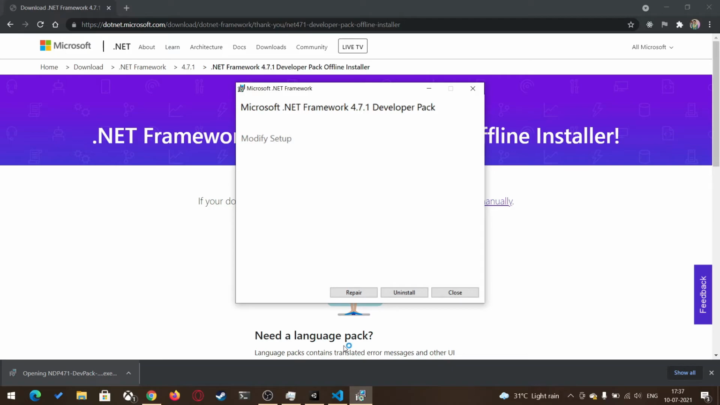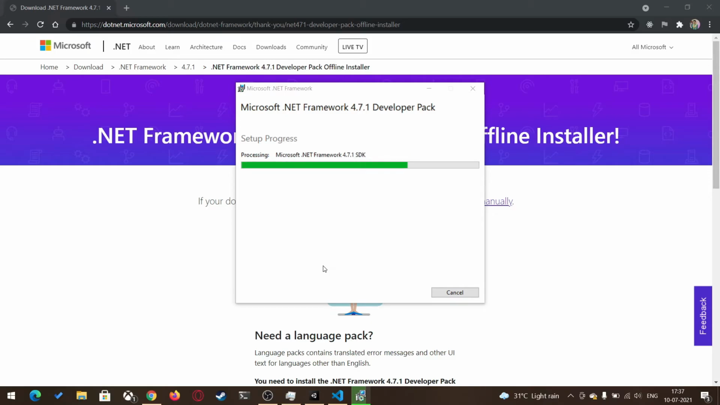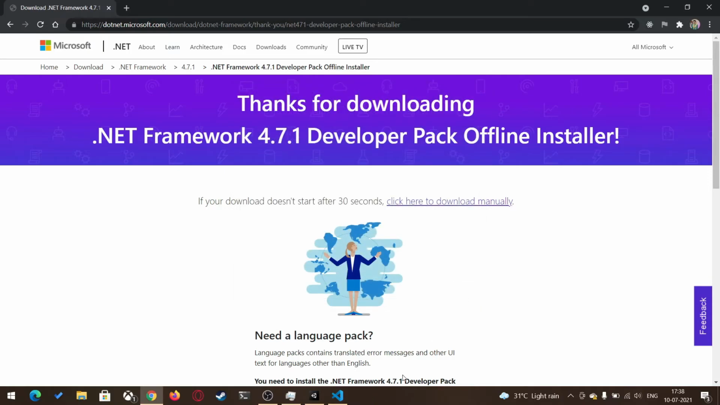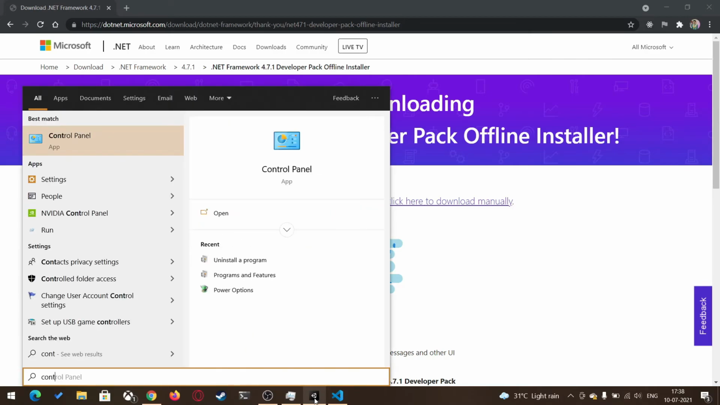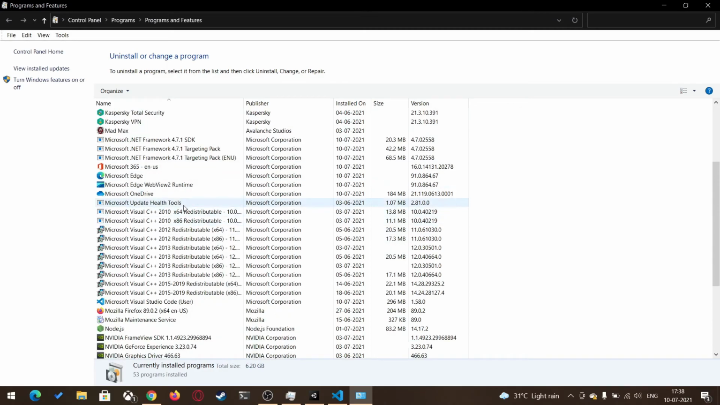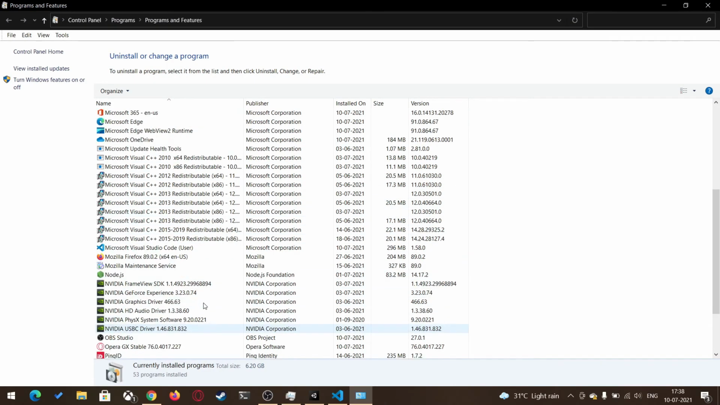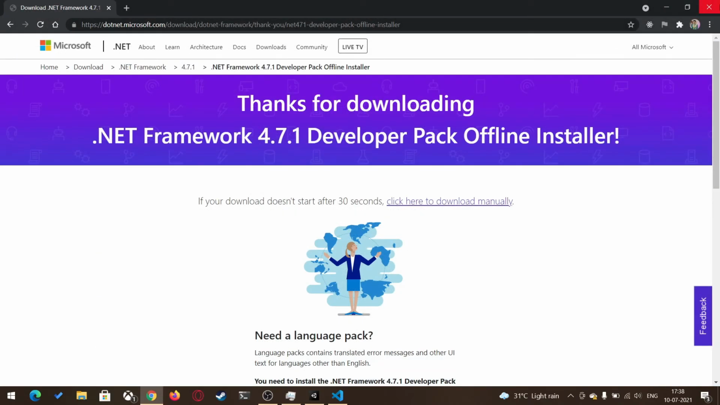So just open that up. Do I have that thing installed? Let me repair. Close. So let me just double check by going to the control panel and go to programs and features. Okay, so I have .NET Framework now. Okay, so I should be good now.